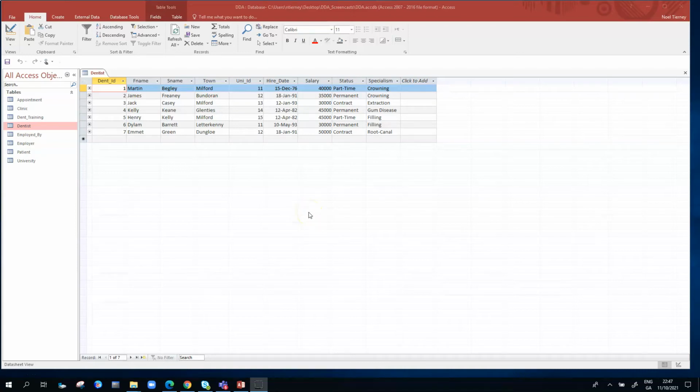This clip is going to demonstrate how you can use validation rules in Microsoft Access to improve the integrity or accuracy of your data in your database. So here we have the dentist table open. And in the dentist table, there are some columns that might benefit from validation rules.